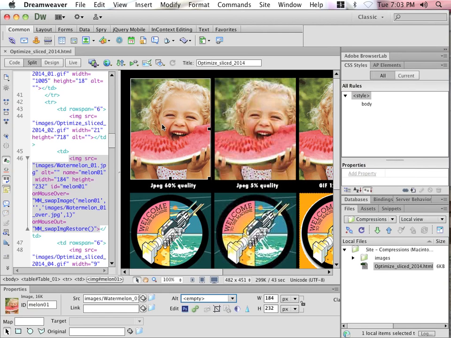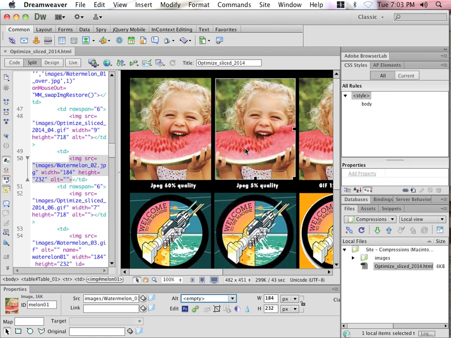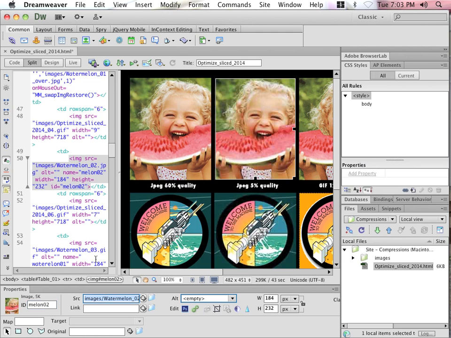So I'm just going to add a rollover feature to these to polish it off. So highlighting the picture, I have to go and add a name under the ID window in Properties. Now I previously named this one Melon01, and I'd have to name them all. So if I highlight the second one, I would call it Melon02, and so on down the line. I'd call these ones Welcome, and the ones below it I would call Tub. So I'm just going to do one or two.